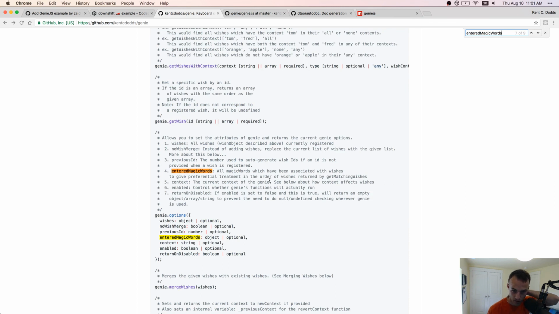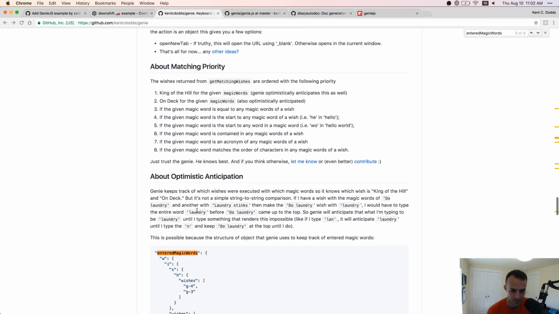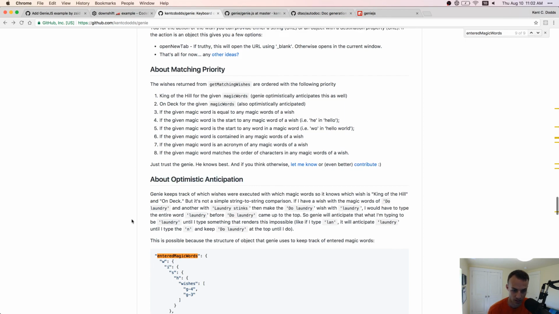All magic words which have been associated with a wish to give preferential treatment in order of wishes returned by get matching wishes. So this is what it looks like. This is the object. Each character gets its own object, its own space, and then it goes all the way down until it hits a place where a wish was made. So we made 2 wishes after typing WISH, and then made these 2 wishes. And then we made 1 wish after typing just W or WI. I can't tell where that lines up, but in any case, it's pretty cool. Optimistic anticipation is what I called it.